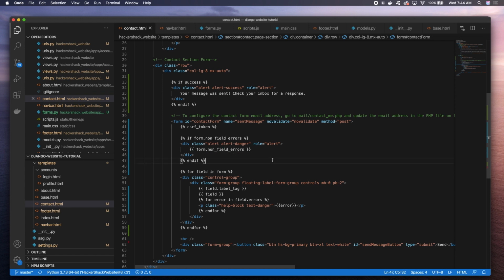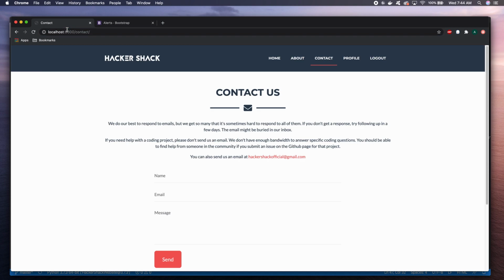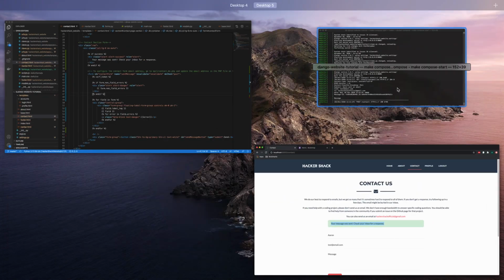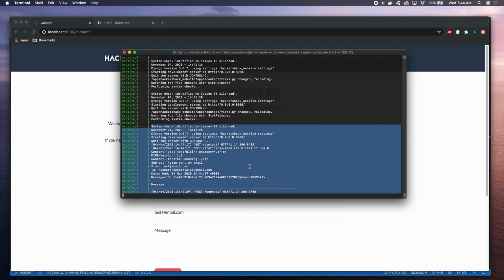All right, so we can go ahead and save that. And now if we refresh the contact page, type in some data here and send this, you can see that the success banner shows. And if we go into our terminal, you can see a message was now output to the console.